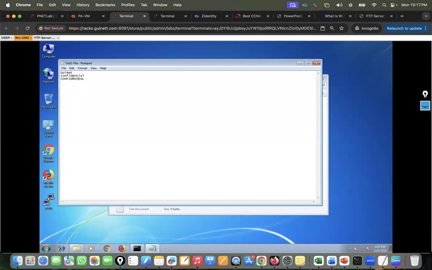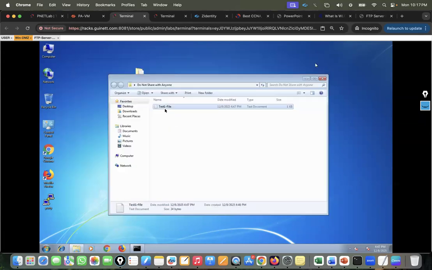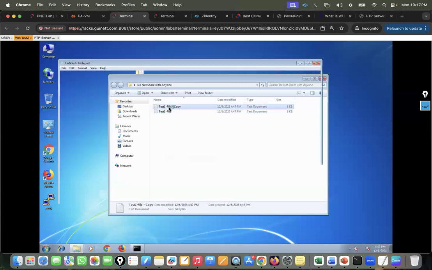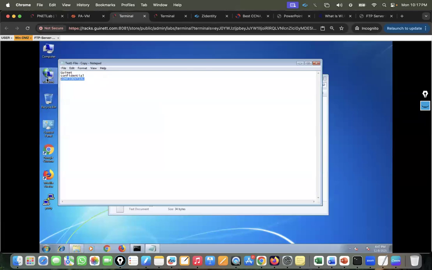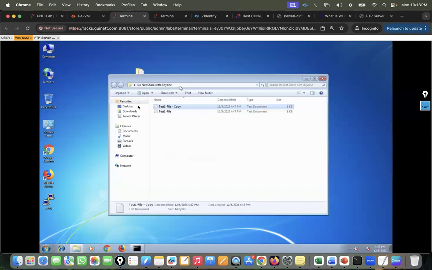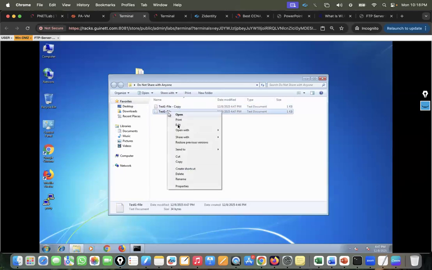If this keyword matches, it is going to be blocked. Or maybe I can copy this file, paste it, and put Guinet Pankaj. This is another file. I can copy the other file here. Copy file.